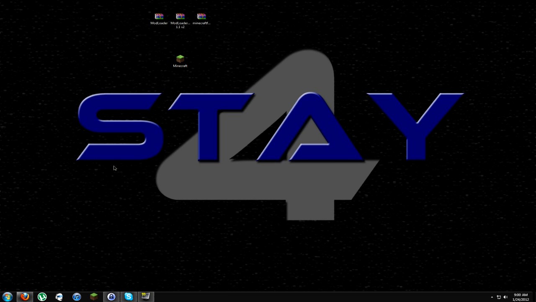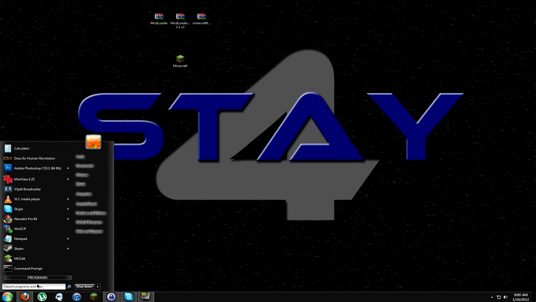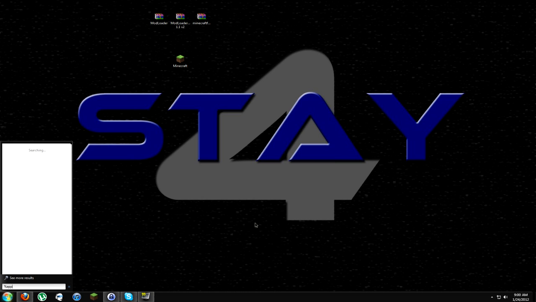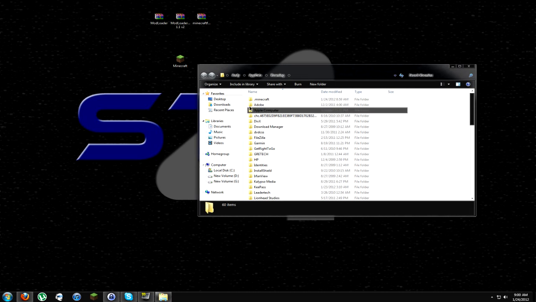So here we go, how to install ModLoader, ModLoaderMP, and Forge in your Minecraft client. So, first of all, let's show you how to actually find your Minecraft client. To do that, for Windows, you'll open up your little search bar here. Type percent, appdata, percent. Hit enter. As you can see, this brings up your username, AppData, Roaming folder.